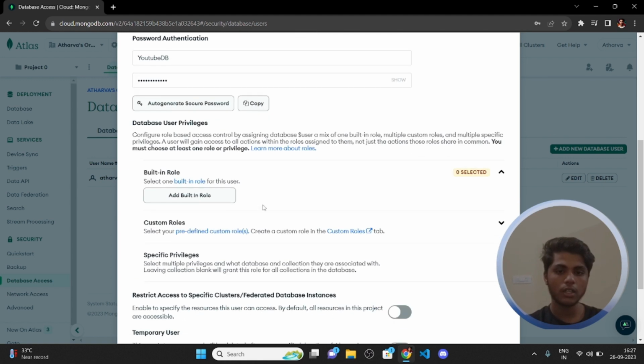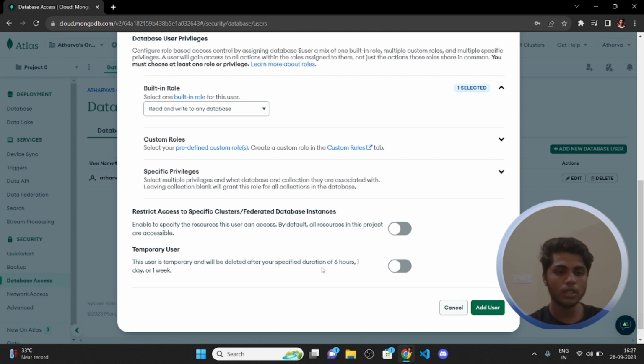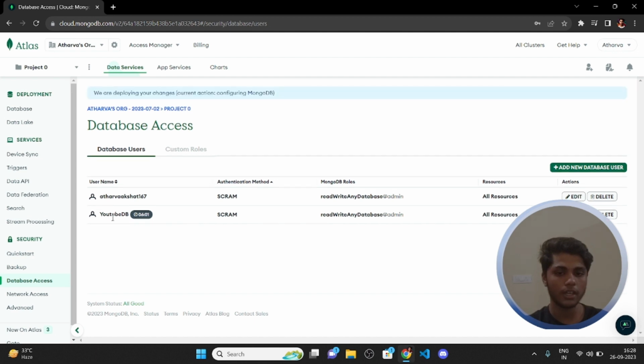So after that, you have to select a role as well. So you have to click here, then you have to click here, and then I'm going with read and write to any database because I want to read as well as write, because that is what we're going to do, right? We're going to write data into our MongoDB. So yeah, read and write to any database. Then this is optional, right? You can click on this if you want to delete your database user after some time. So I'm going to click on this, and then you can select the duration as well. So I'm just going with 6 hours now. All right, then I'll click on this add user, and as you can see, the user is created, right?